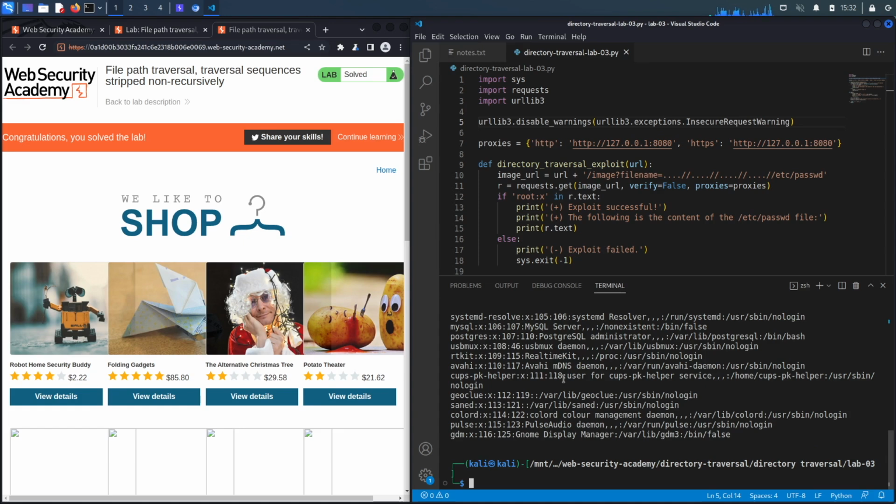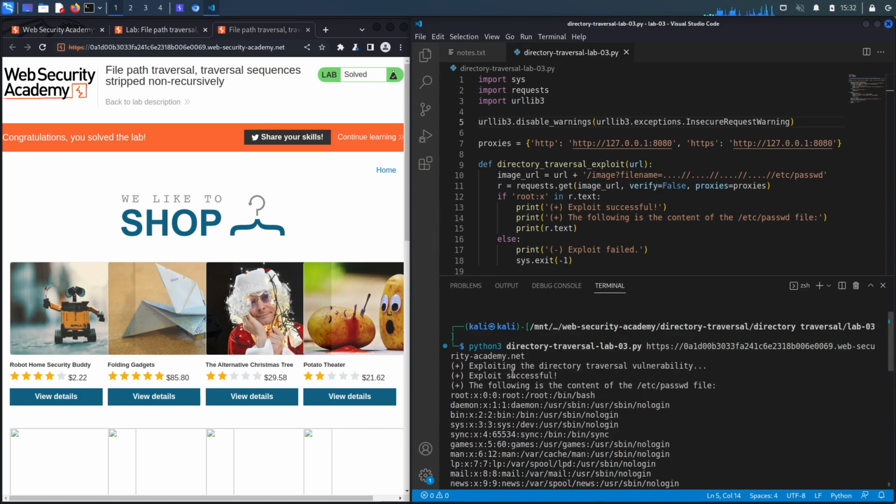And here we go. You could see over here, it said the exploit was successful and it dumps the content of the passwd file. All right, so we successfully completed the exercise by exploiting the vulnerability manually and then scripting it in Python. In the next lab, we'll look at a more complex case of path traversal vulnerabilities.